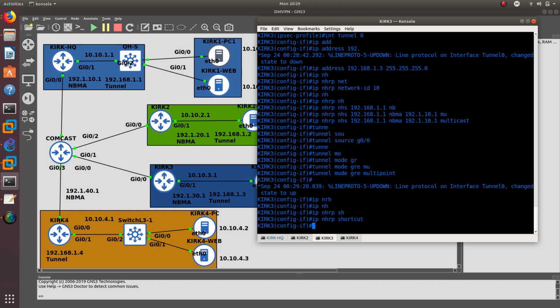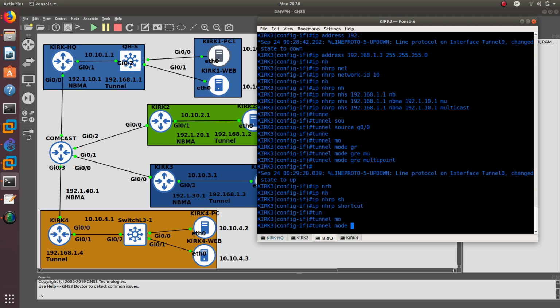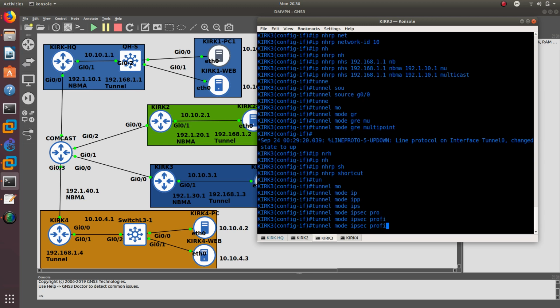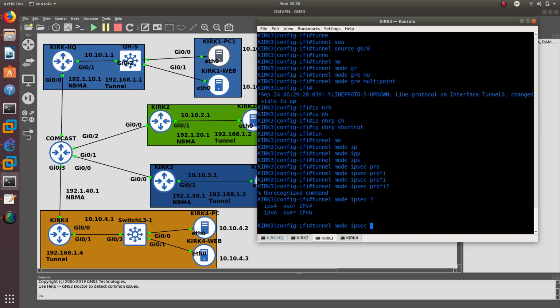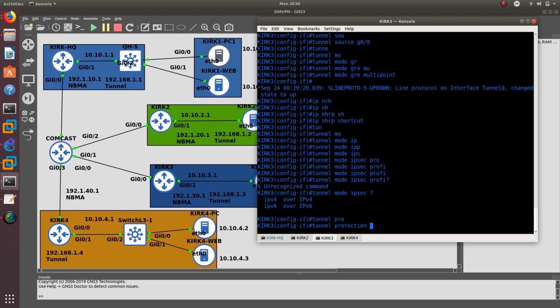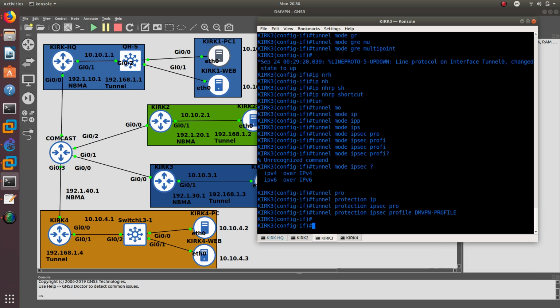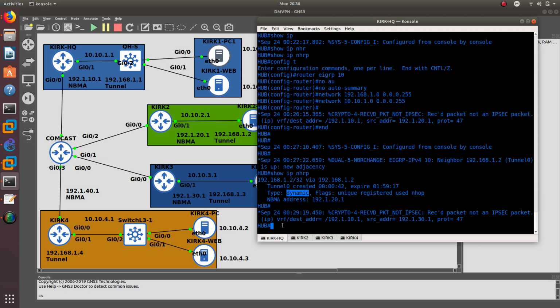Okay, and now what we need to do is turn on IPsec, and we do it like this: tunnel protection IPsec profile. There it is. And now ISAKMP is on. ISAKMP is on. Let's go ahead into Kirk headquarters.